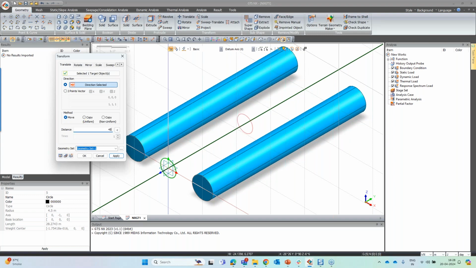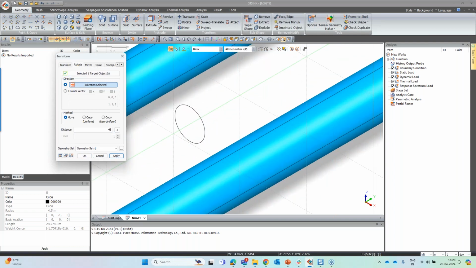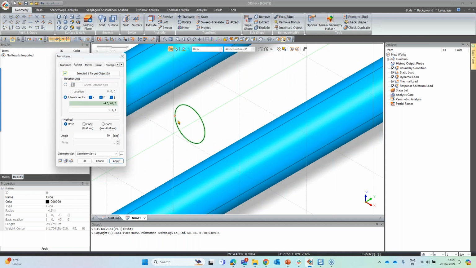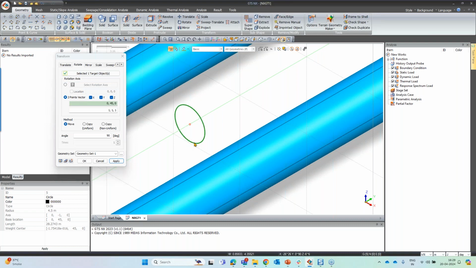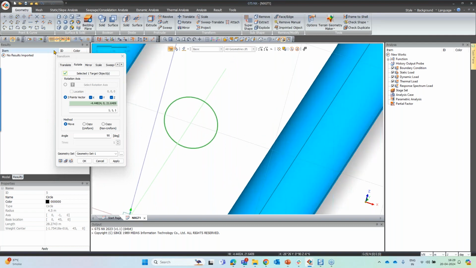45 meters. Apply. And then here we have the rotate option as well. Select or rotate. So we are going to rotate this particular object, and then we are going to use the axis of the tunnel itself. So yeah, here I will hide this too.